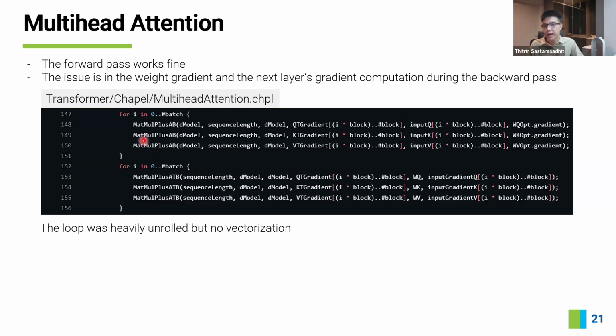In the backward pass, when I compute the gradient of the query, the value, and the key, and also the gradient for the next layer, I found that it's quite slow, slower than I expected. So I inspected the compiler-generated code, and I found a heavily unrolled loop, like 20 times, with no vectorization. Now it's quite interesting because other parts with the column metric modifications got the optimization normally, but this one doesn't.